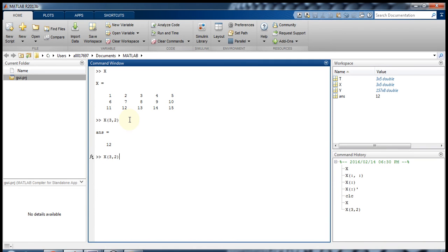Sometimes I don't know that x is 3 by 5, maybe it's n by 5, and n is a number that I don't know, but I always want to access the last element. Then I could write end, and that gives me the same result, because end represents the last of whatever. I could also do the end element of the second row. Now I want the second row, the end element of that, which should be 10, and indeed I get 10.